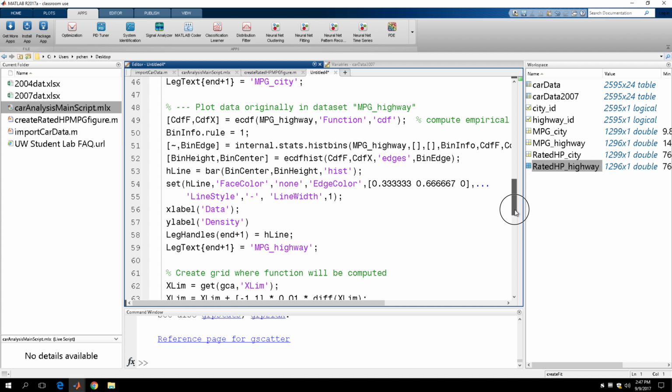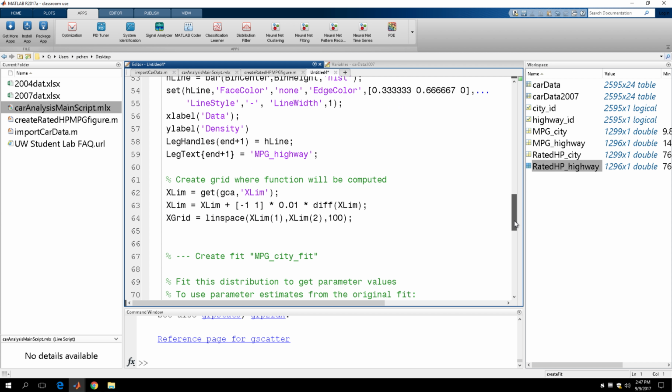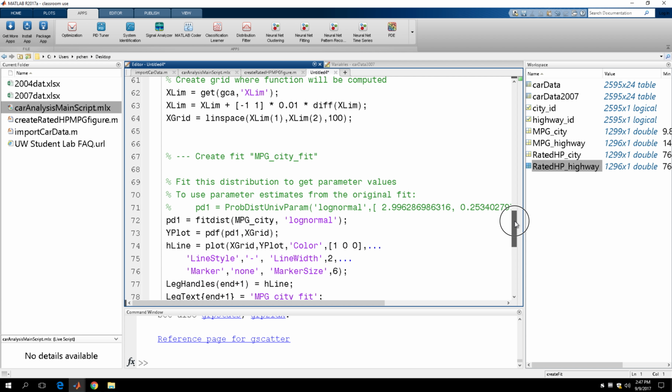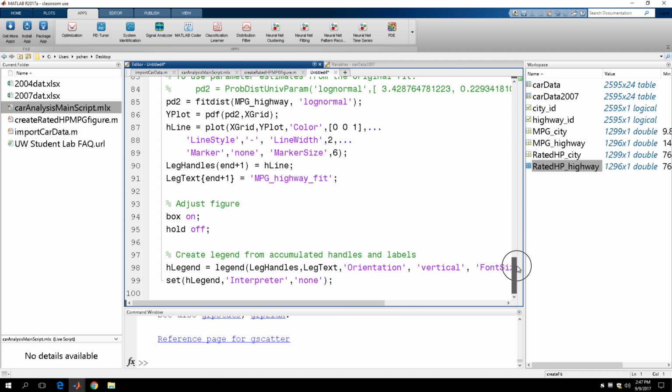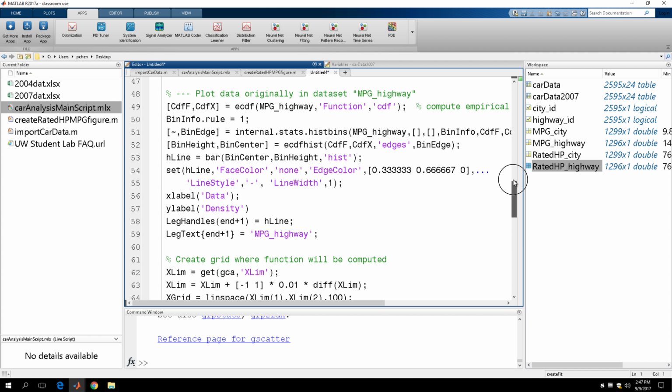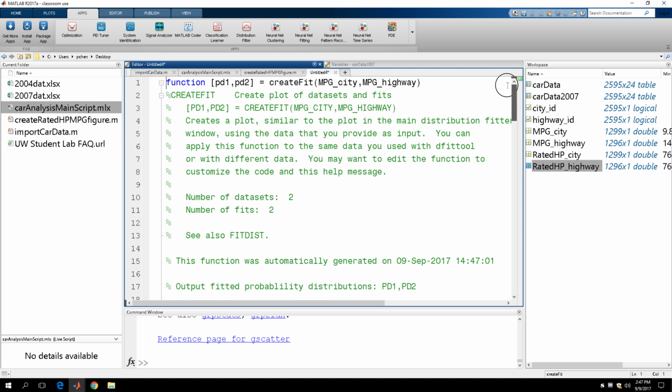And for now, the code probably won't make too much sense to us, but we have seen some of the code, right? X label, Y label, this kind of function calls. It's basically creating a new figure and then plotting into those figures.